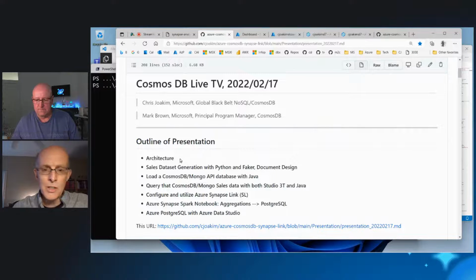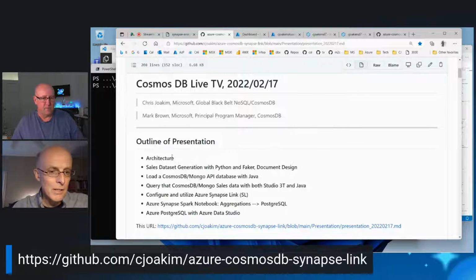We're going to talk about the architecture of HTAP again, following the last podcast with Rodrigo. We're going to load some data into Cosmos, but let's create that data first. I'll show you how I create sample data for Cosmos with Python and the Faker library. Next, we're going to load that data into the Cosmos Mongo database with Java. We're going to query it with Java, and we're also going to use the Studio3T Mongo client to view that data.